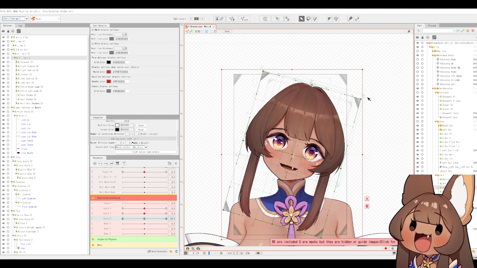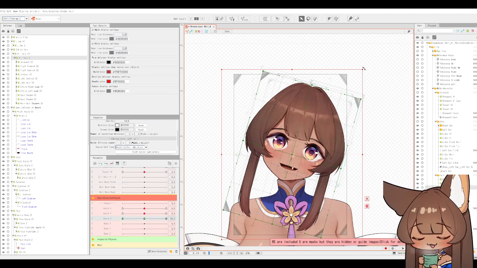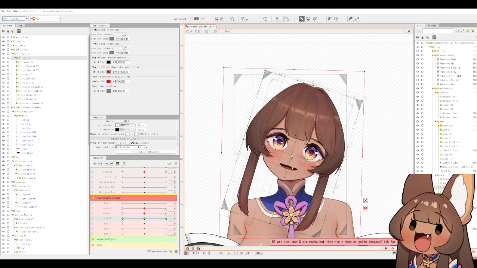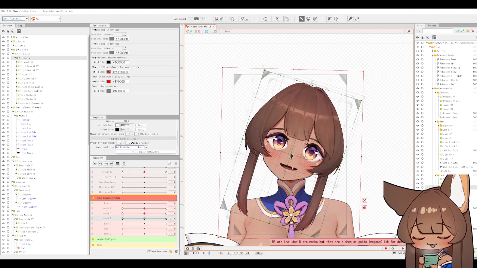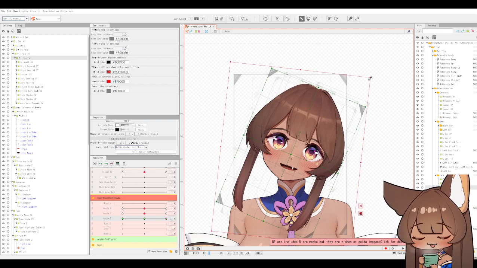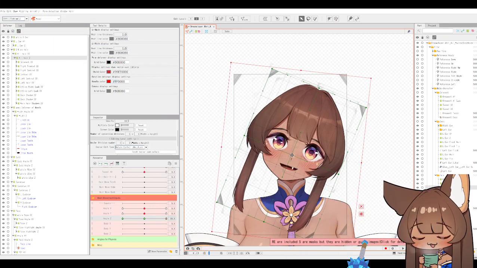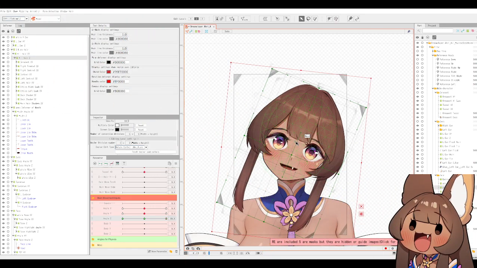Needs to rotate a little further. And then shift left a bit. I see you're having fun.